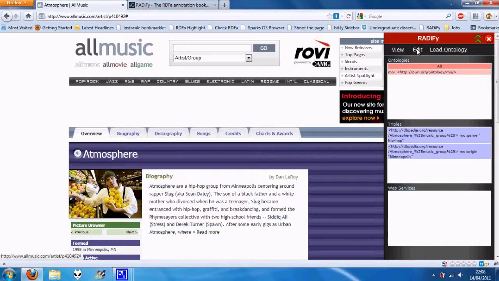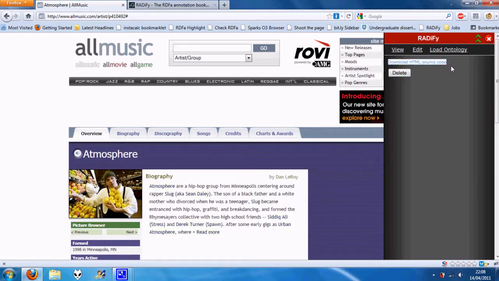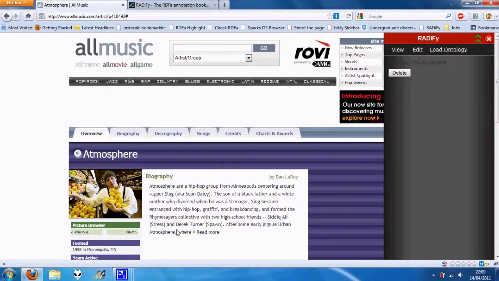If we go back to the edit tab one more time, we can click finished. Within a few seconds, we get the downloaded HTML source code, which we can right-click, save link as, or do whatever you want. It's basically this page with RDFA embedded in there. The file is stored on the server, so you may want to delete that so other people can't access it. So I will delete that for now.